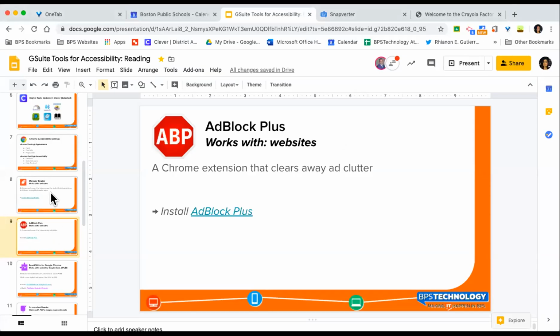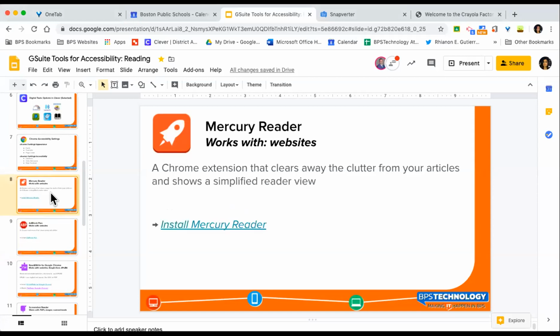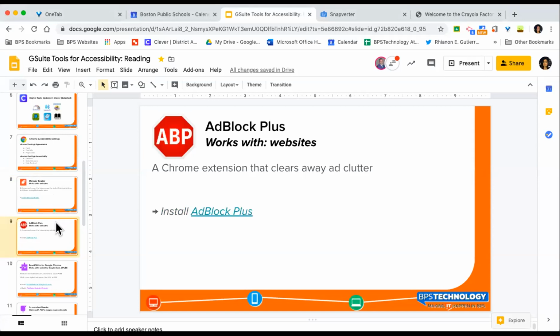So Mercury Reader reduces the ad clutter and allows you to just see things in a simplified view. You can have the black text on white, or you can have white text on black. The other extension that would be helpful for you is called AdBlock Plus. And this is a really easy one to use because really what it does is if you're on news websites where you might see a lot of advertisements, it really reduces the amount of advertisements you see. It also sometimes works with reducing advertisements in videos, depending on where you're watching the video.